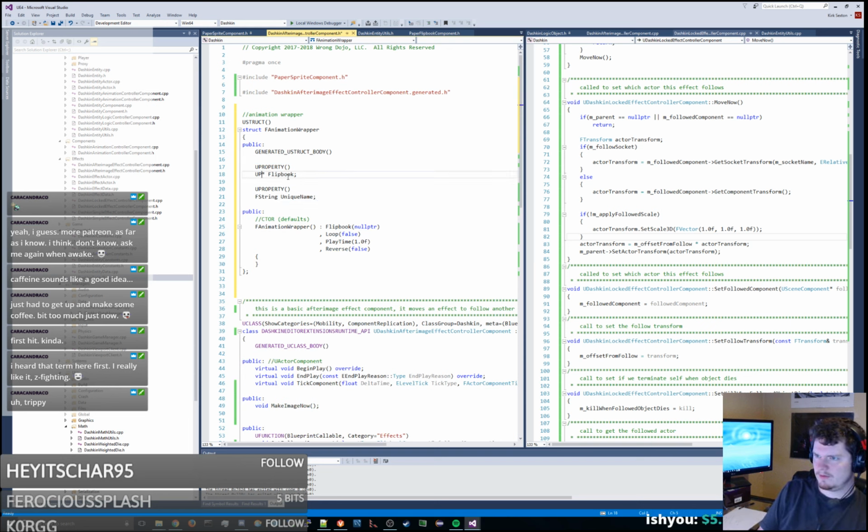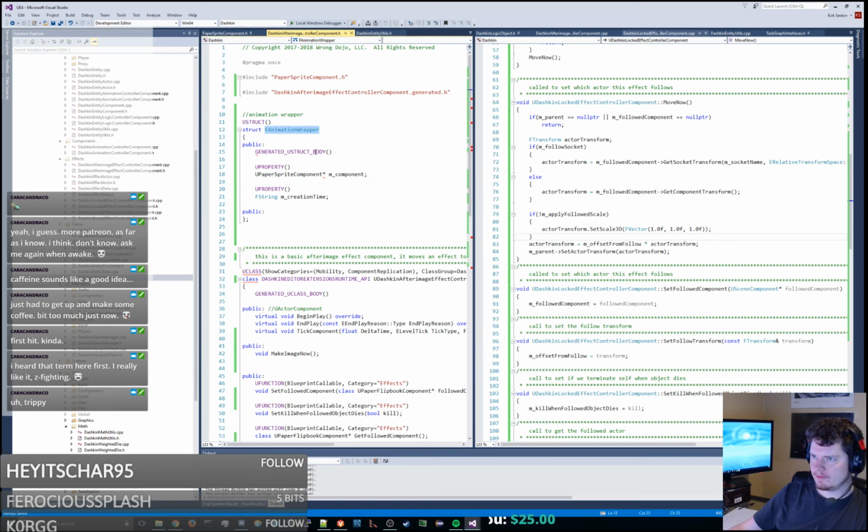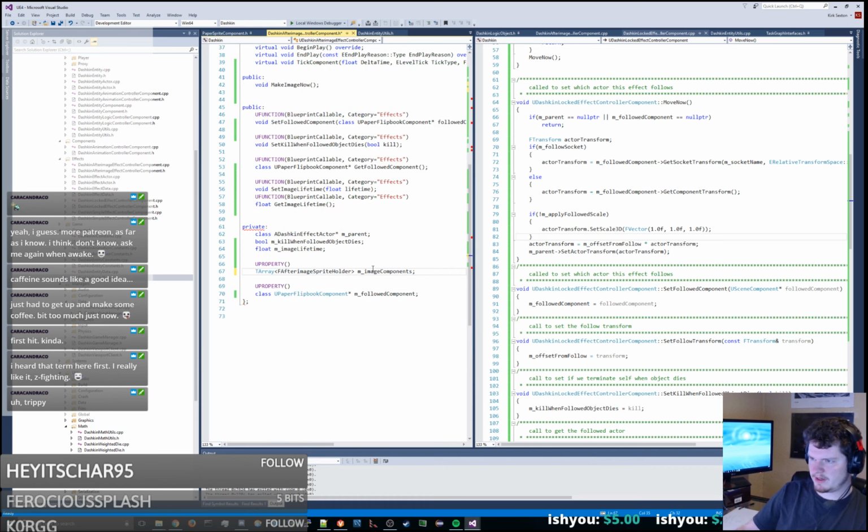this is going to be U paper sprite component. This is going to be M component. This is going to be M creation time. This will be F, not animation wrapper, but after image thing. After image sprite holder. So we need after image sprite holders, and we'll just call them sprite holders.